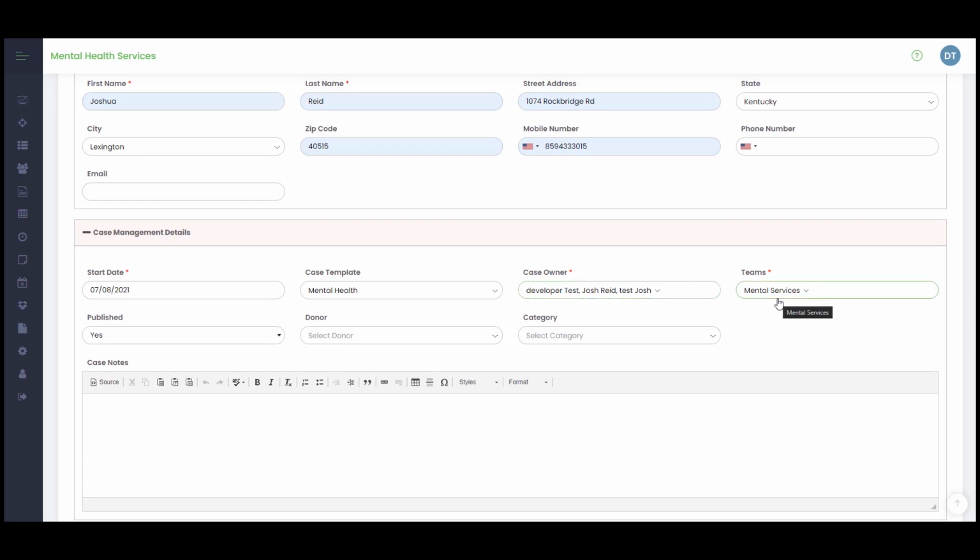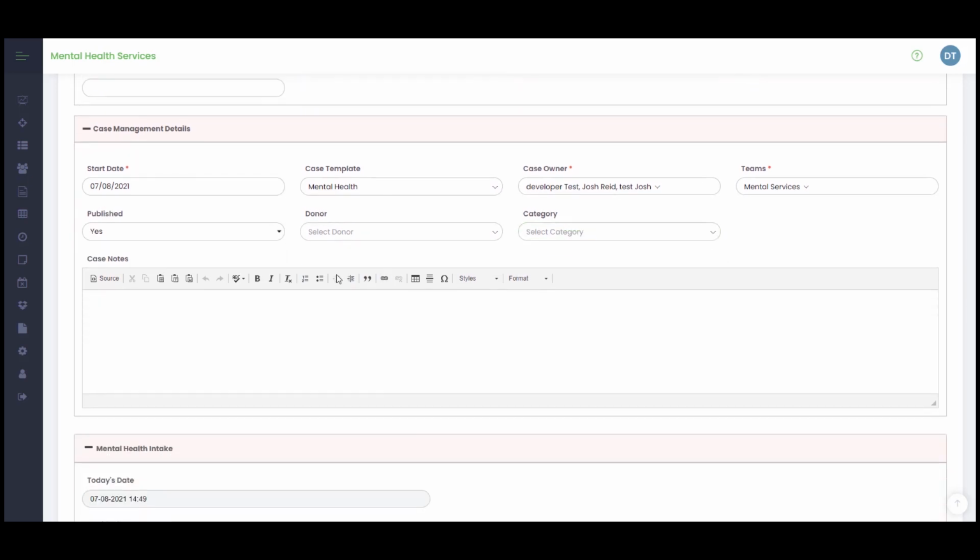We will assign a team that will be responsible for working the case. We can assign a donor if needed. We can also choose a category to apply if it's needed. Here you can add a background story or some sort of note that would help you in your case management for this client.